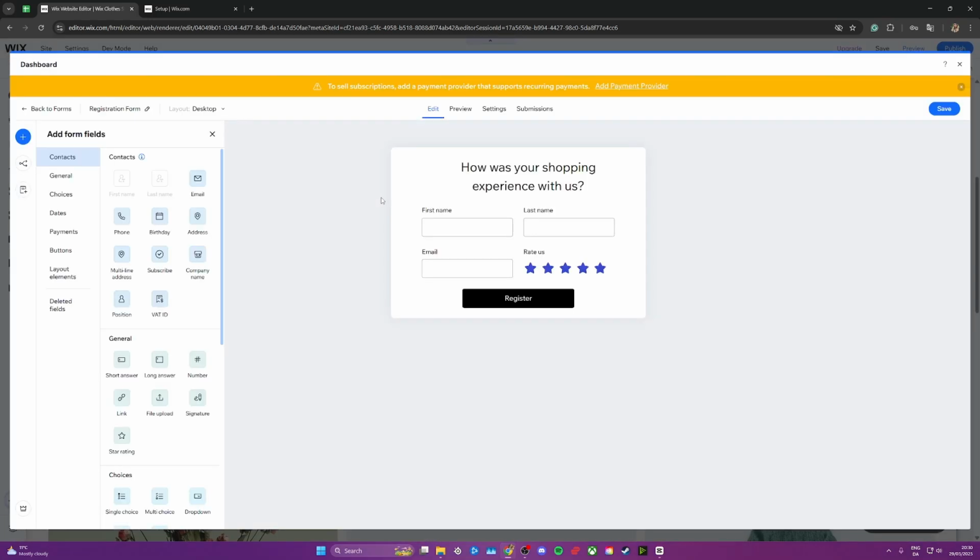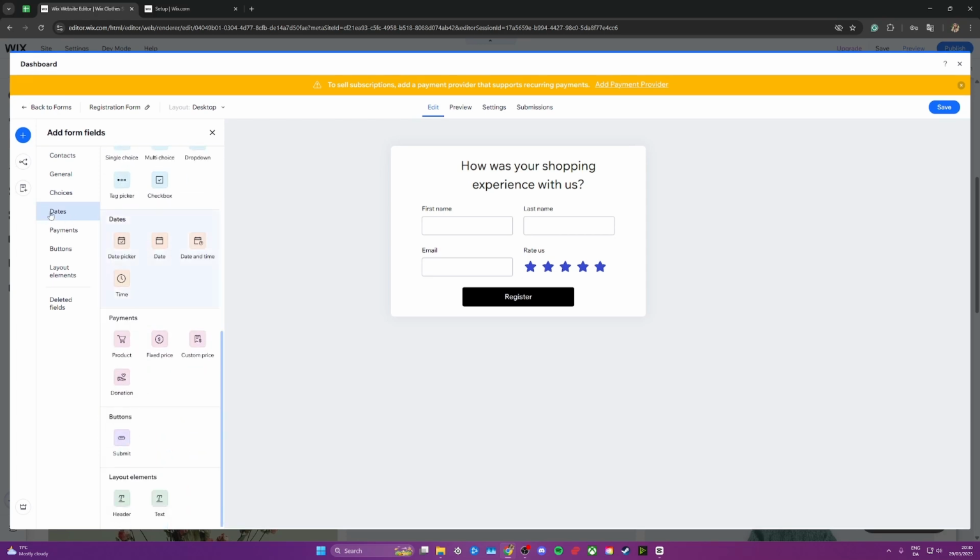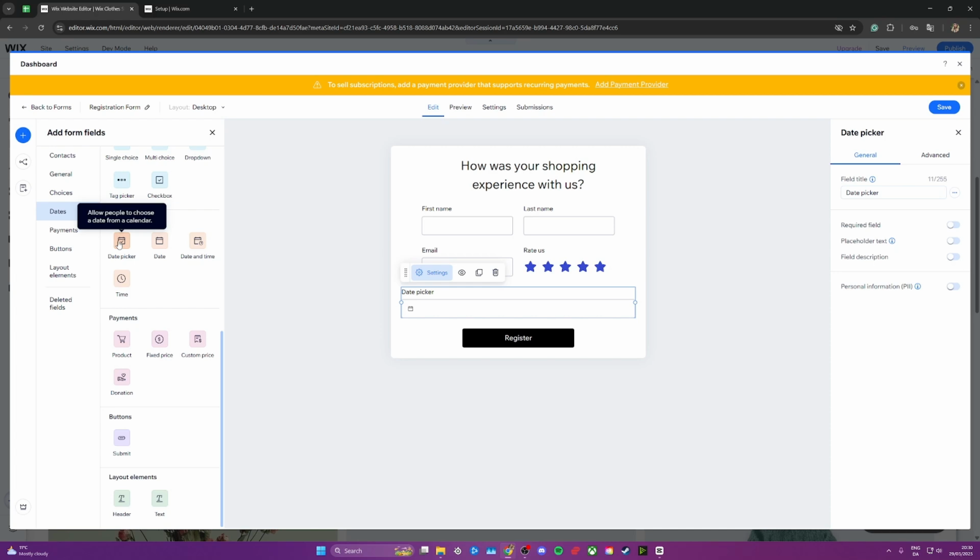Once you're at this dashboard, you need to go over on the left-hand side over here and click on Dates. And from here, just go ahead and click on Date Picker. This adds the date picker field to your form, and after that you can go ahead and click and drag to adjust it so it fits your form better. If you want to, you can also go over here and rename the field title if you want it to just be called date, for example, like this.